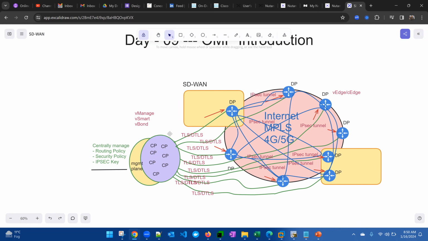So this is the protocol in between the edge and the control plane. Control plane generally means vSmart in our Cisco SD-WAN. Any other thoughts on what OMP can do and what's the capability of OMP?